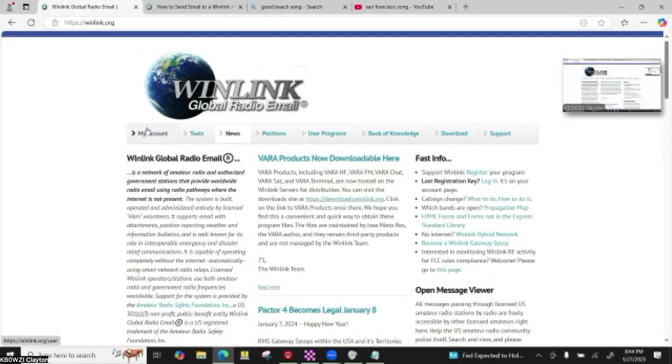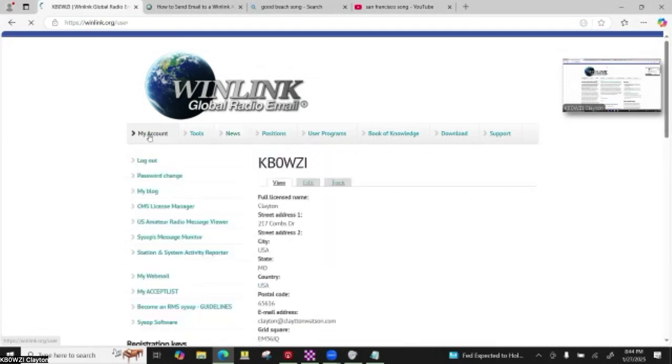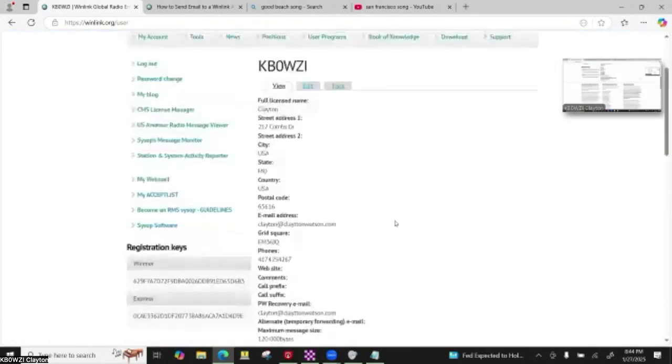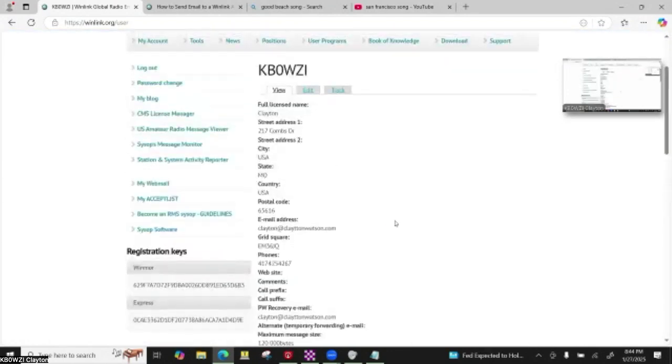But let's say somebody is going to email you. You can actually create, if you go to winlink.org, in the top tab up here is My Account. So my account, and I've actually already logged into it. I should have logged out, and basically it's stored in there. But you log in there with your credentials, and it's going to bring you to this screen here.